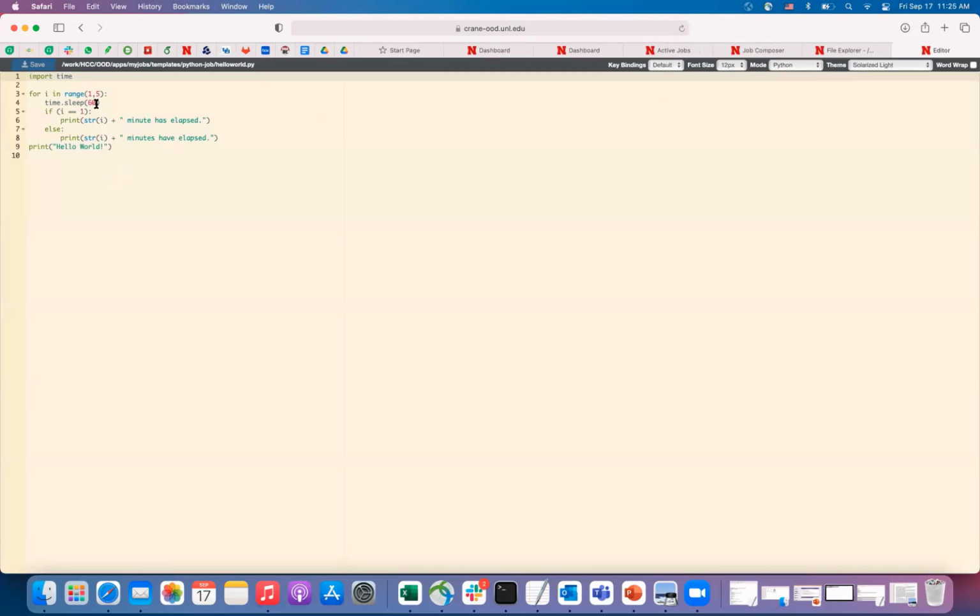I'll edit this file. Instead of 60 seconds, I'll make it just 5 seconds. Okay. So it's going to sleep 5 seconds. If it's 1 in the first loop, it's going to print 1 minute has elapsed. For 2, 3, 4, 5, it's going to go to the else and print minutes have elapsed. Then it's going to print hello world. So then I need to save it.